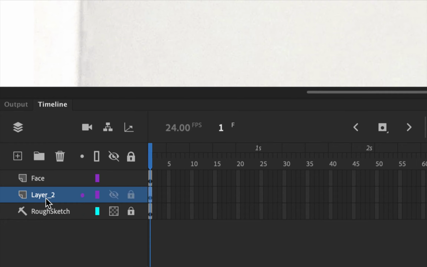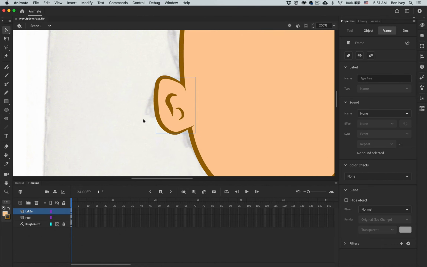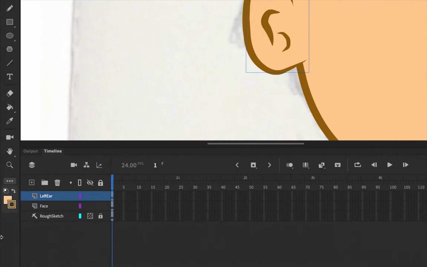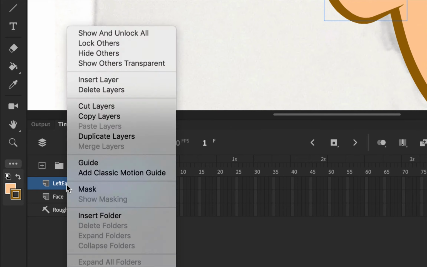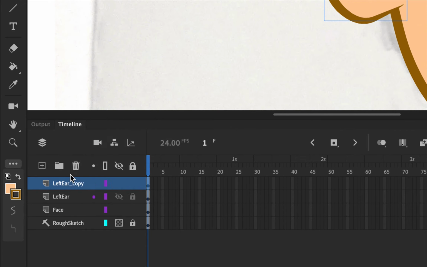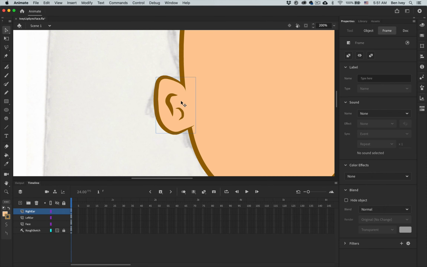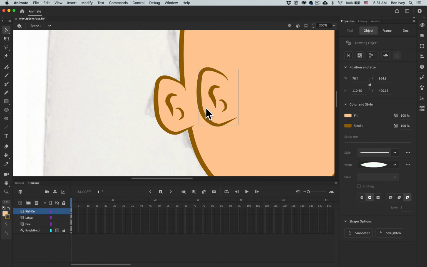That's okay for now, but I'm going to double click. I'm going to call this my left ear. And I'm going to drag that layer on top of my face because that's the placement that I want it to be. While I'm here, I'm going to go ahead and duplicate this layer. So right click on that. And let's do a right ear. With that duplicated, you can see it's got a copy of it here.